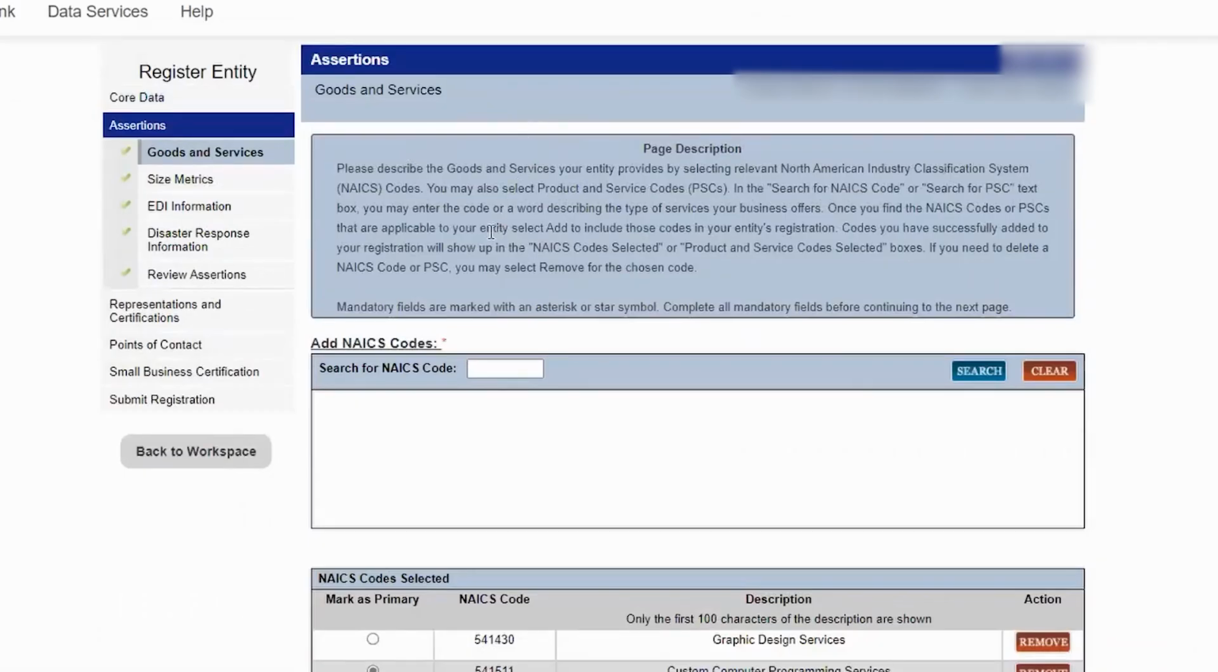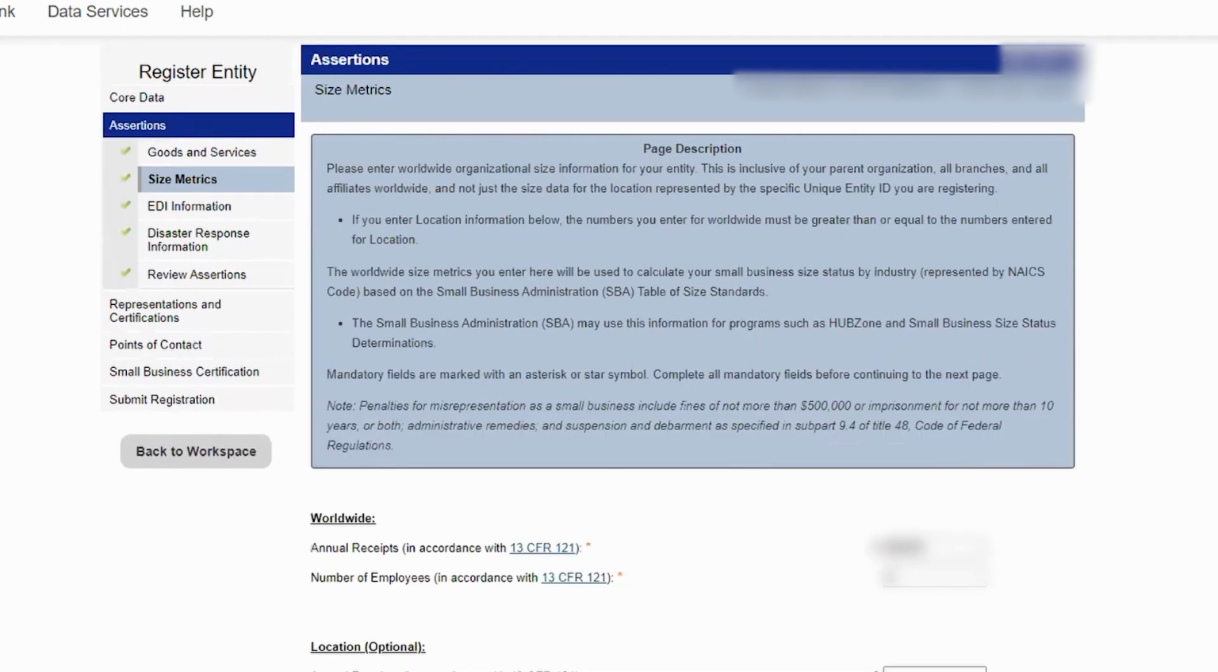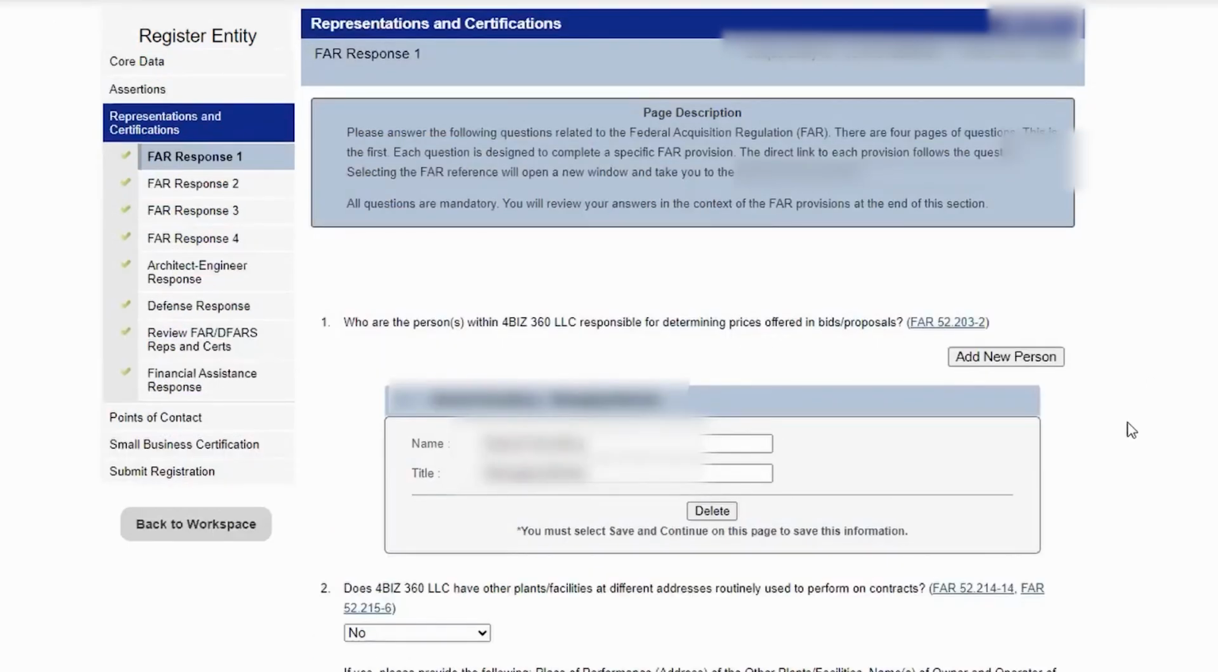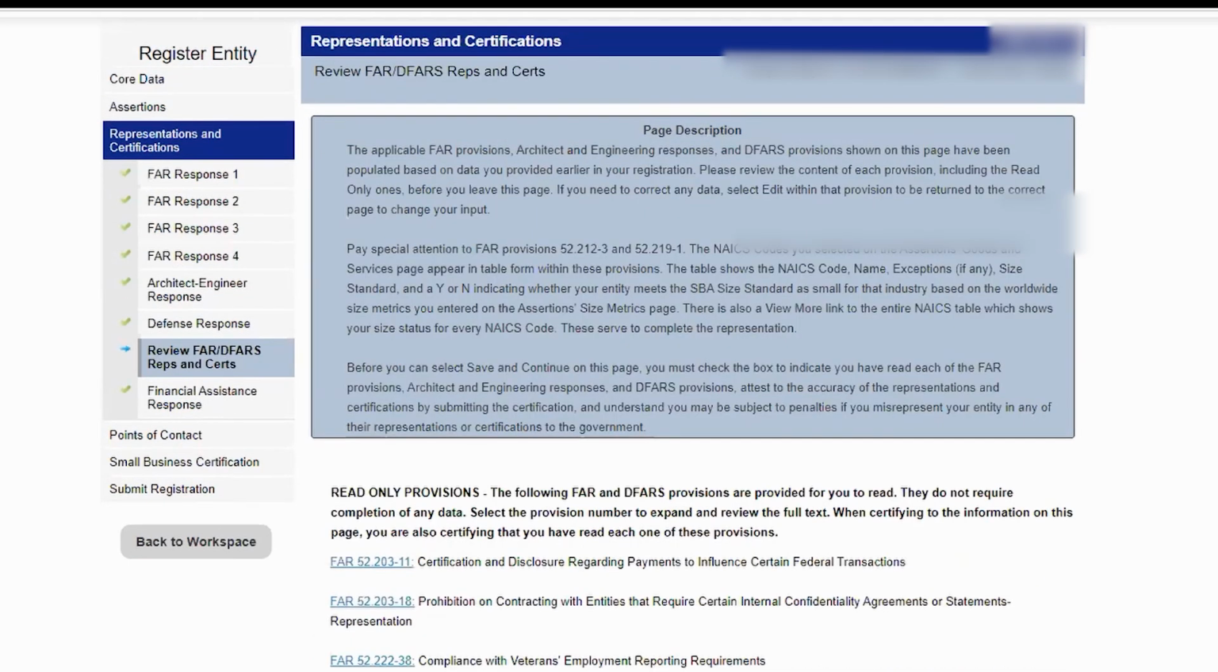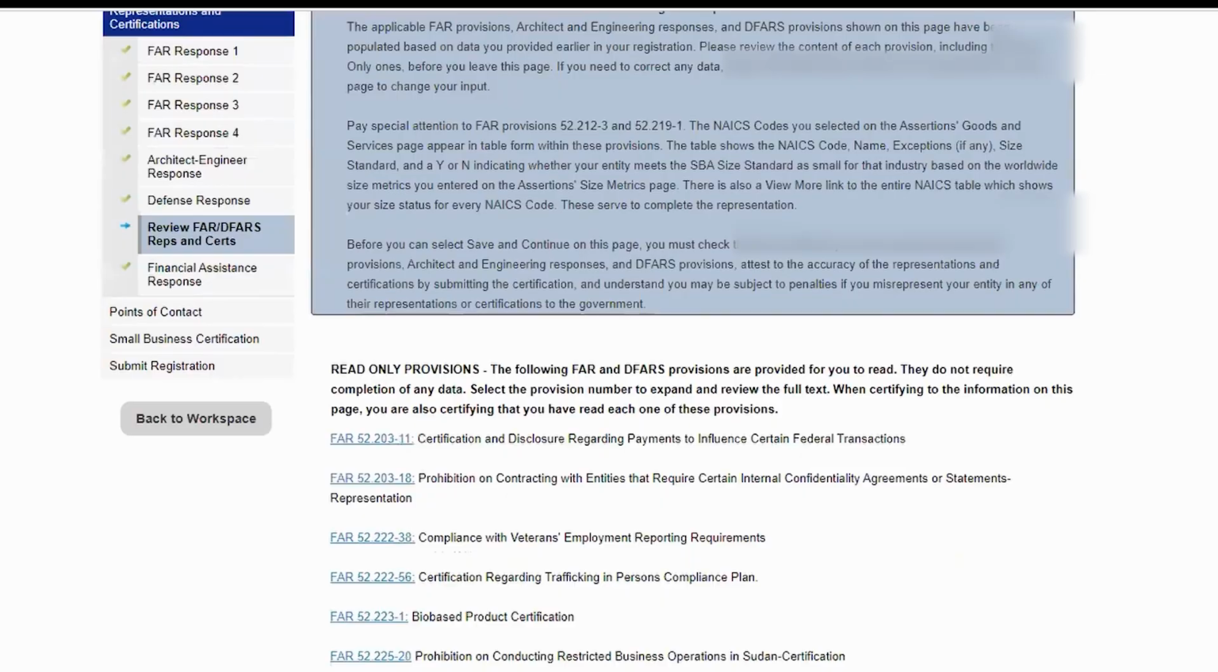Complete your assertions and certifications. Here's where you'll define your business status. Specify if your business qualifies as a small business under SBA guidelines. Indicate if you have any certifications, such as women-owned, minority-owned, or veteran-owned business.